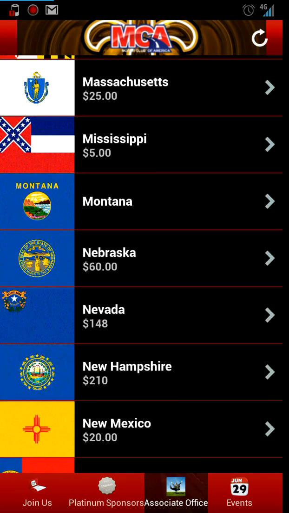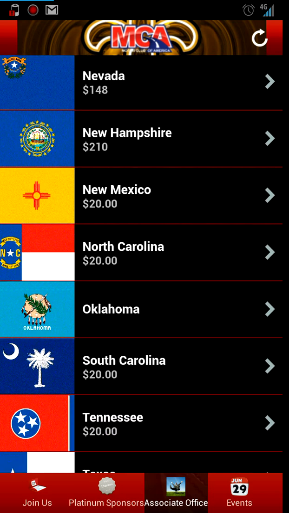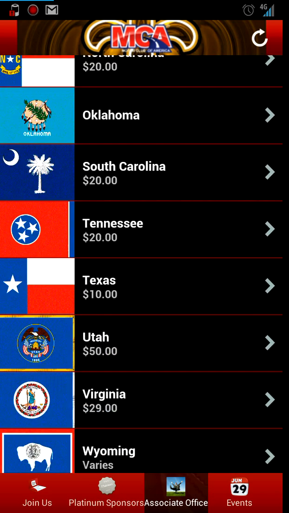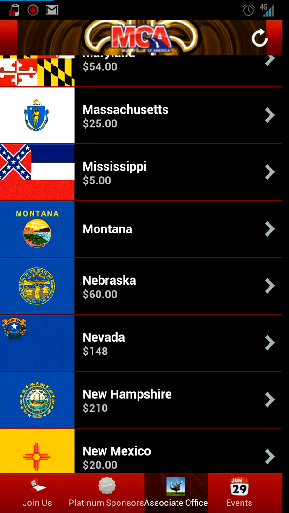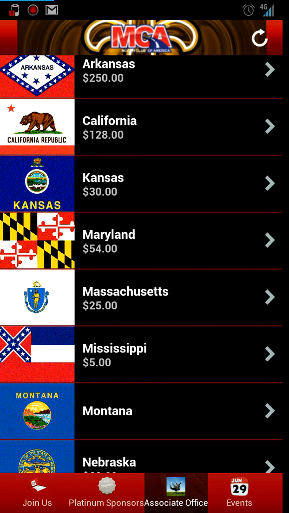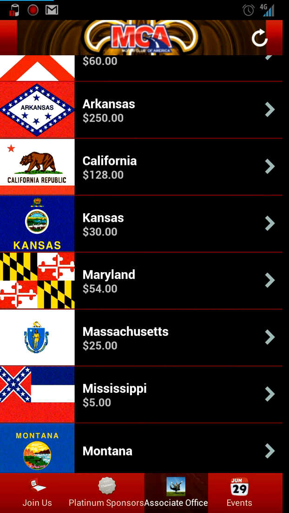So these are all the states. And these are current prices. I kind of did some research and checked some stuff out. So this is the current pricing. But this always can change. So with that being said, let's take Maryland for example.